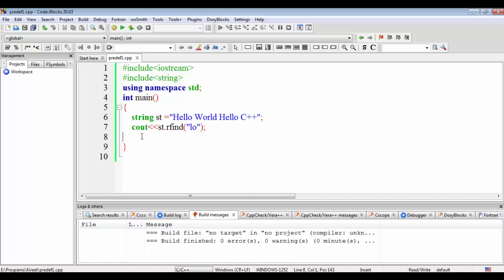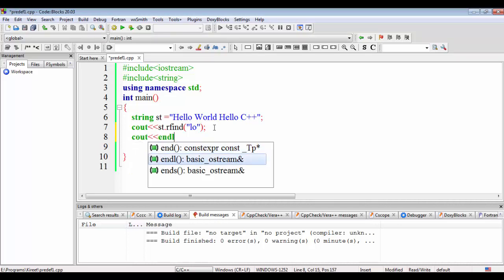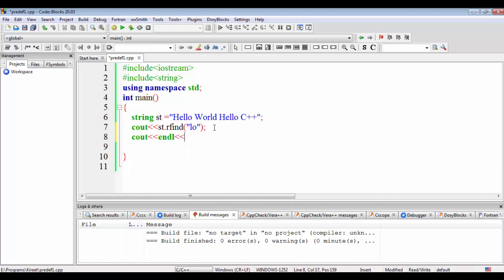Again, we'll see some more functions. There is an important function, that is replace. If I write st.replace, this replace takes three arguments. The first argument is the position, the index of the string from where we want to replace. The second argument is the length of the characters that we want to replace. And the third is the string.